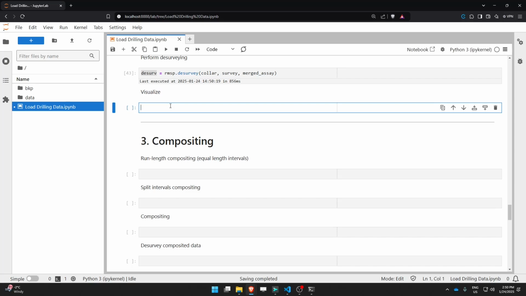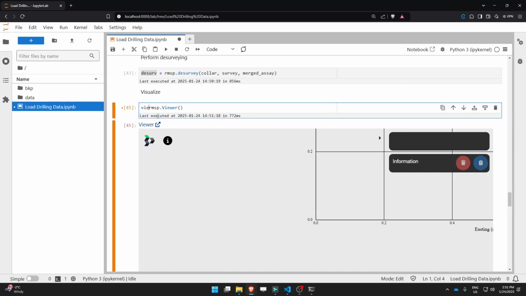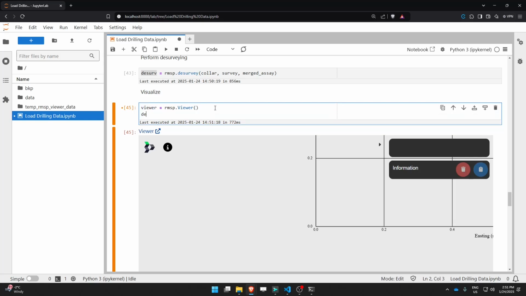In order to visualize the data, as I mentioned before when we loaded the collar data, every spatial object in RMSP has this function called view 3D that we can use for visualizing in 3D. When we are building a viewer for more than one element, what I like to do is rmsp.viewer, and this will initialize a viewer. So I can capture that into a viewer object. Now let's start with collar. I want to add my collar to the viewer. So let's do collar view 3D.